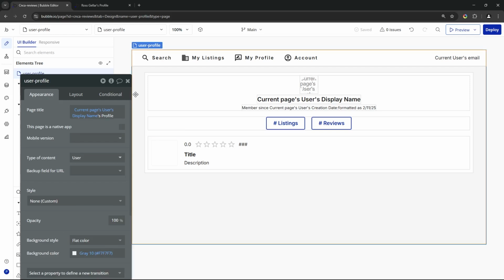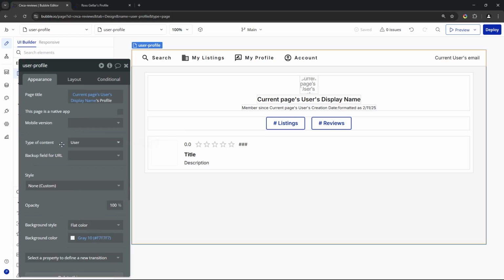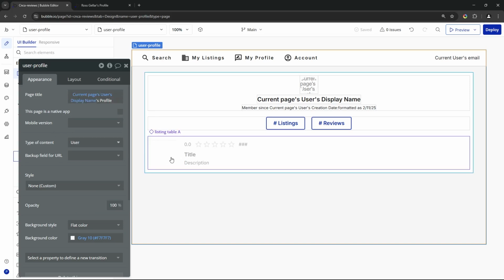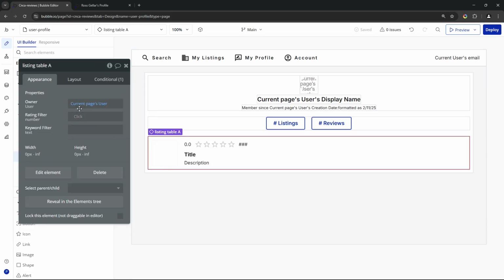This profile page, it's really important for the type of content to be set to user, as that allows us to reference different users whenever we navigate to it. So when we say current page's user, we're talking about the user in question. We are not talking about the current user. The current user is just the person who's logged in looking at the page. We want to talk about a specific selected user's profile. So it's very different, and be very careful not to mix these two up. Again, the filter for the owner of listings that we want to see here is going to be the current page's user.